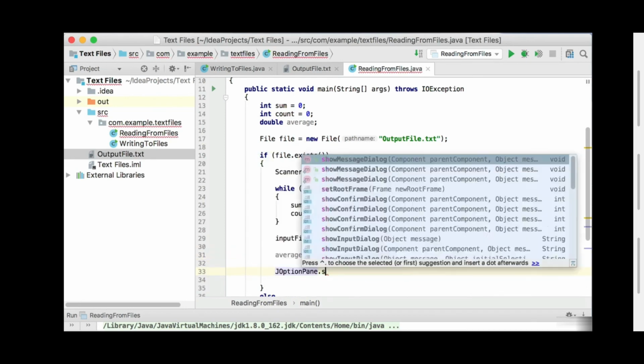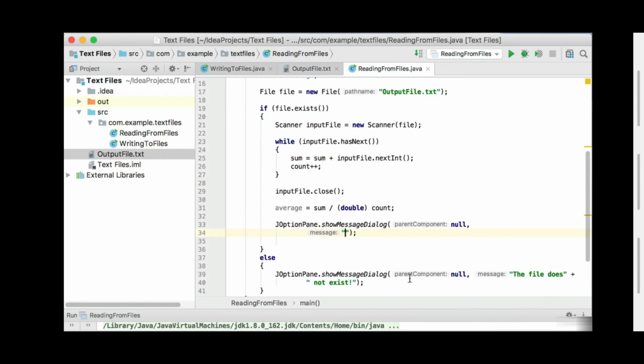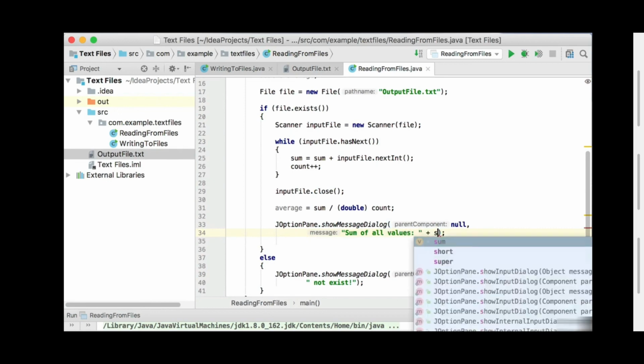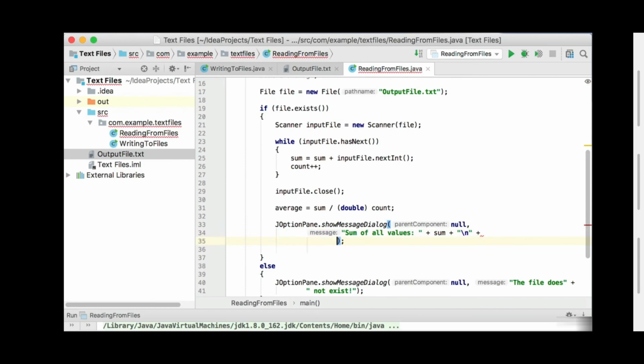So I'm going to use a JOption pane, and we're going to say show message dialog. First argument, the null, to be in the middle of the screen. Let's go to a new line for the message. And we will say something like, sum of all values. And then we can display the sum. Then I'll have a new line character there, which is just a backslash n. And then we're going to go to a new line in the JOption pane. And then the next line we will say the number of values. And the number of values will be the count.